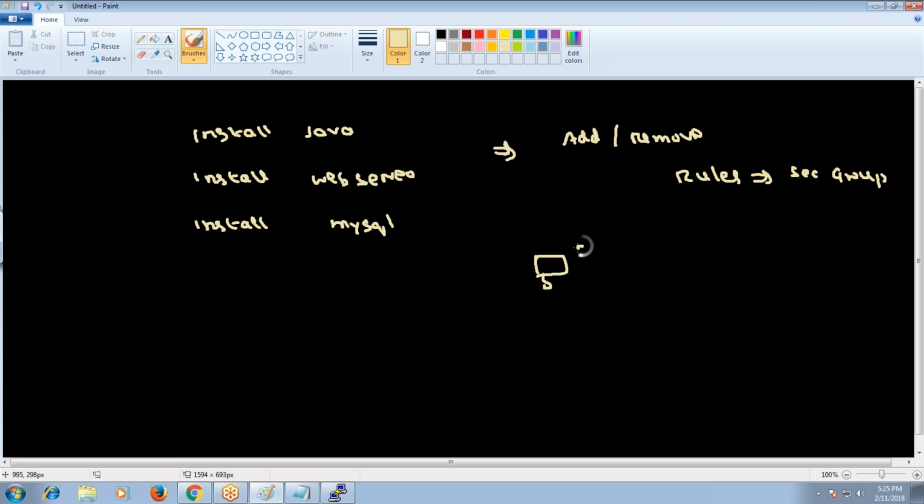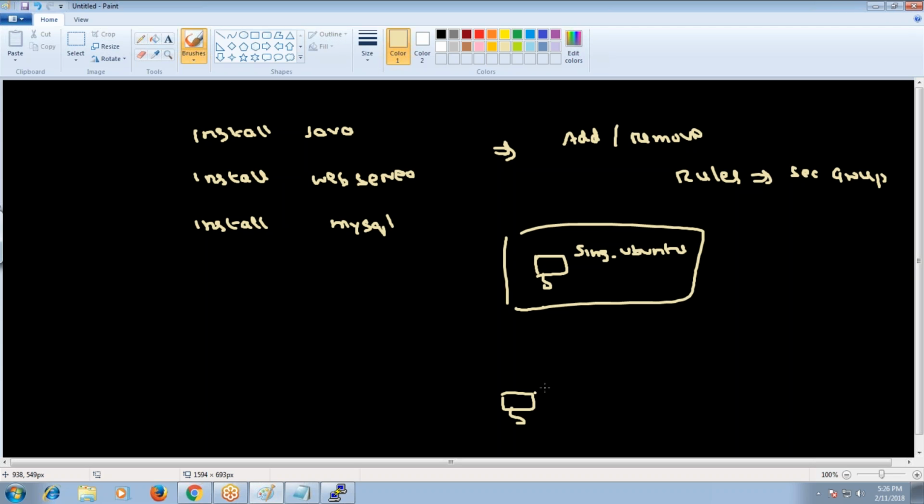This is your Singapore Ubuntu machine that you launched in the Amazon data center. From outside, who needs to be connected? That needs to be specified in the inbound rule, that is your incoming connection. If you specify a rule in the inbound, then according to the rule, the particular request will be allowed or denied.